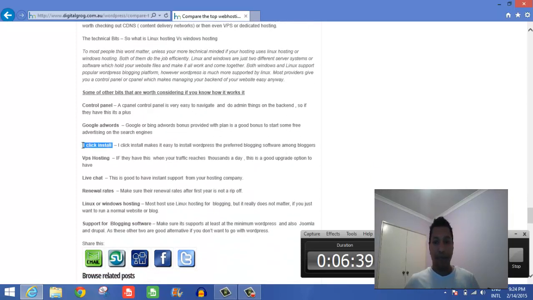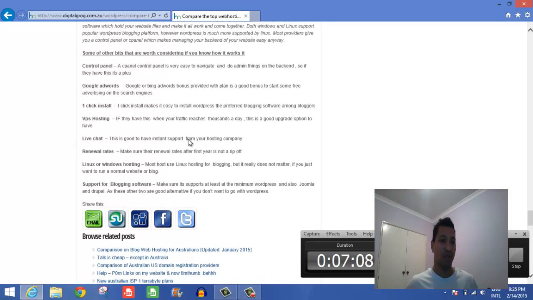One other thing I would like to put the focus on: one-click install. If all this is something new to you, then this is a pretty good feature to have in your hosting provider, because you can install a blog or website, a WordPress blog or website, in a couple of minutes and a couple of clicks. So that's a pretty good thing to have, but it's a no-brainer. Most of the web hosts that I've listed here actually do that.